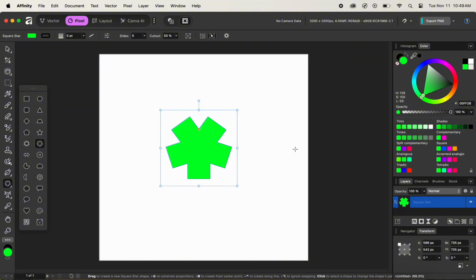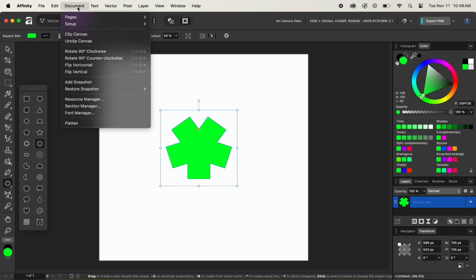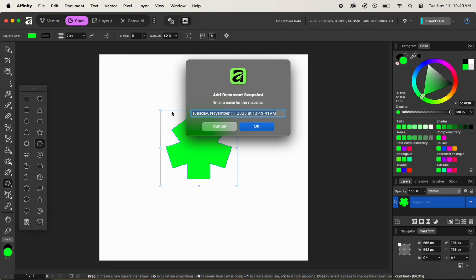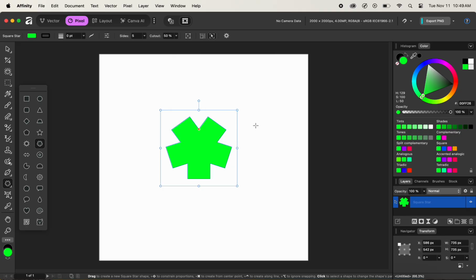Now, in order to create a new snapshot, all we can do is go to the Document menu item and then navigate to Add Snapshot. After we click Add Snapshot, you can see all the data like date, day, time that is added by default by Affinity to indicate when we are saving this snapshot. Now I'll go ahead and click on OK. And now a new snapshot has been created.